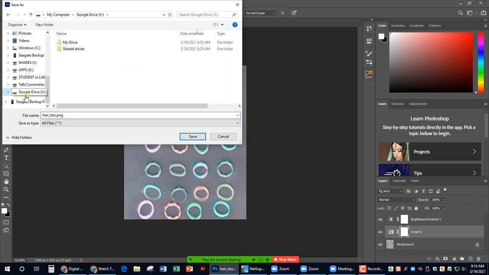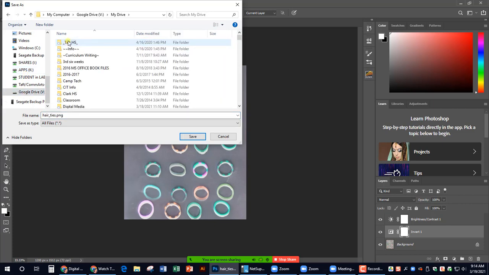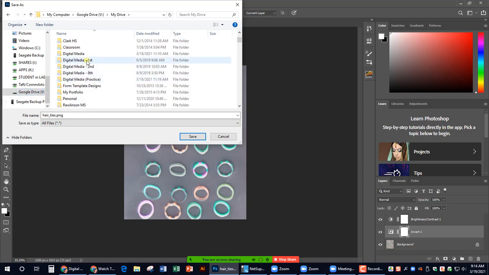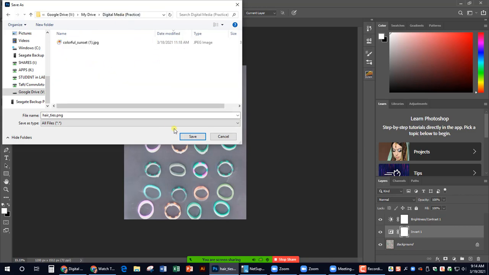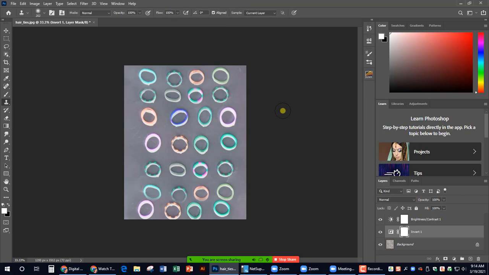Mine looks a little different, but you'll go to your Drive and hopefully to your folder that you made. I made this one in the video yesterday. Put it in your digital media folder, save it there. You can turn it in that way. It doesn't really matter how you turn it in. I just need to see that it is done. And I think that's it for today.